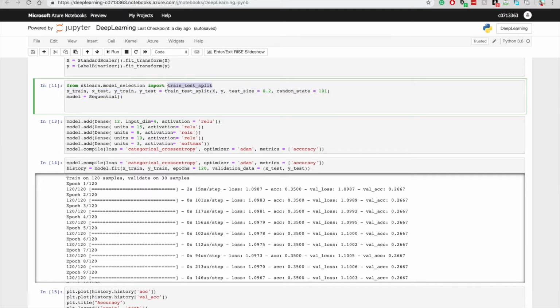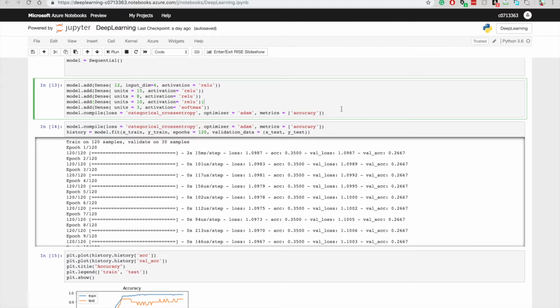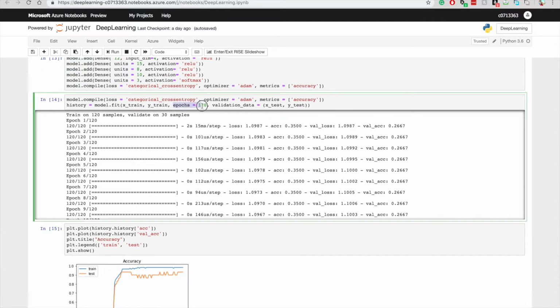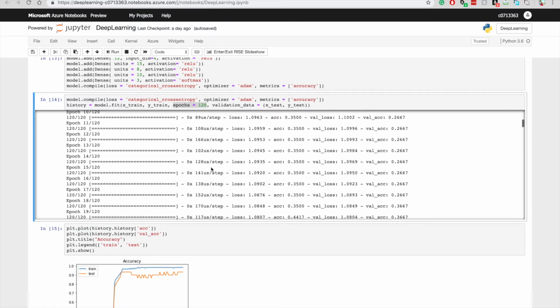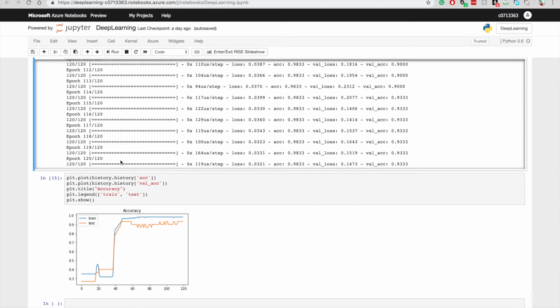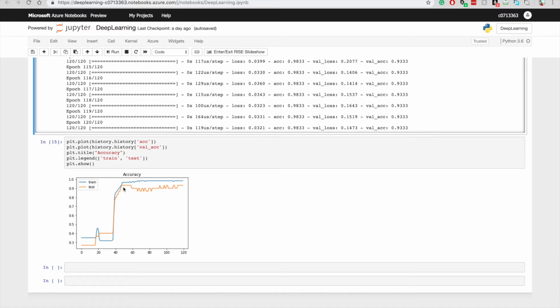And the next is we create a model and we add layers to it. Since we have mentioned epochs to be 120, it's running 120 times. As you can see, the layers. So next is we are plotting to see the accuracy. We can say that our model has done well on test dataset, since the accuracy is more than 90. So that shows how well our model is.